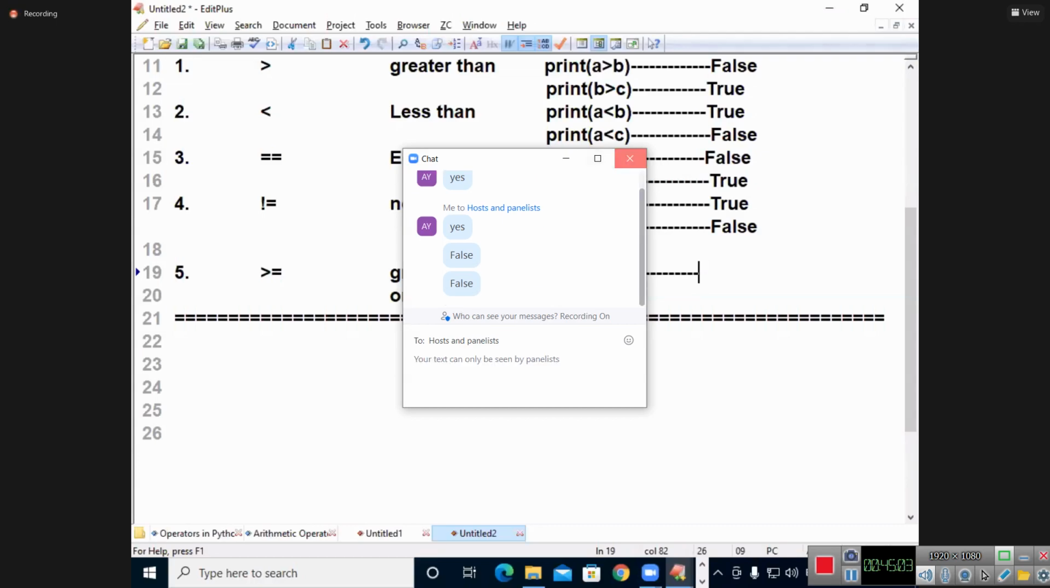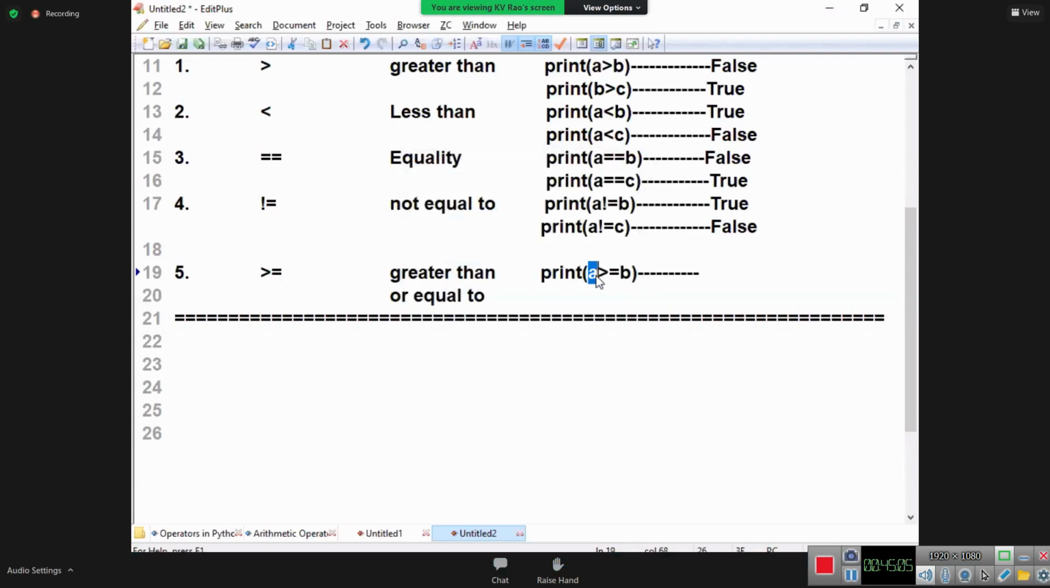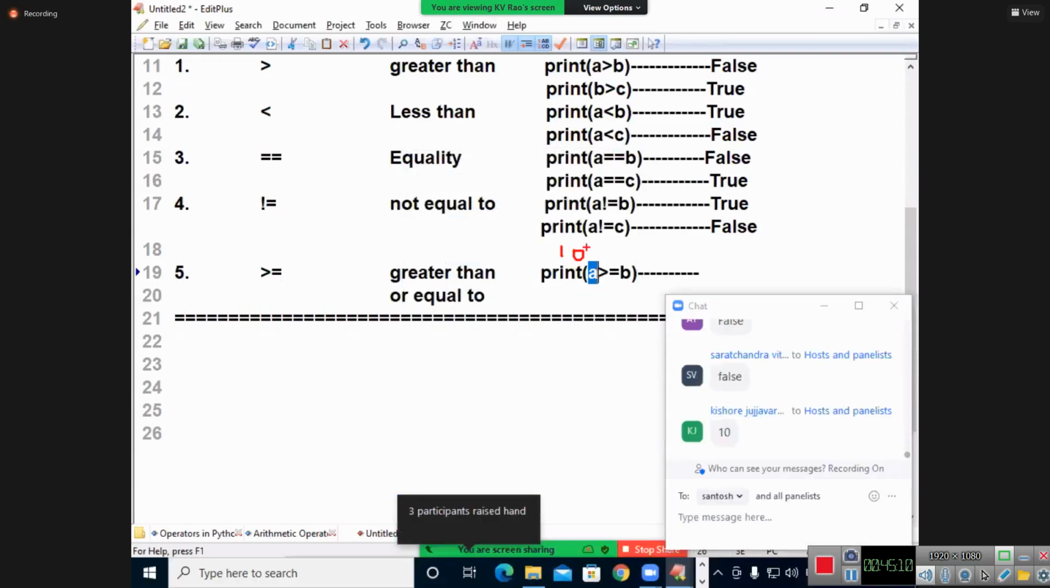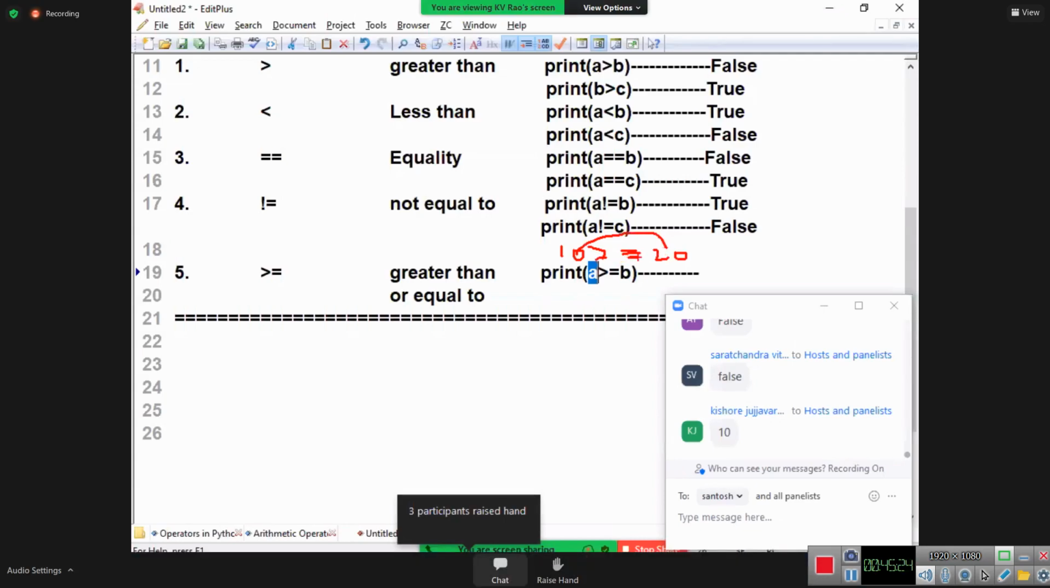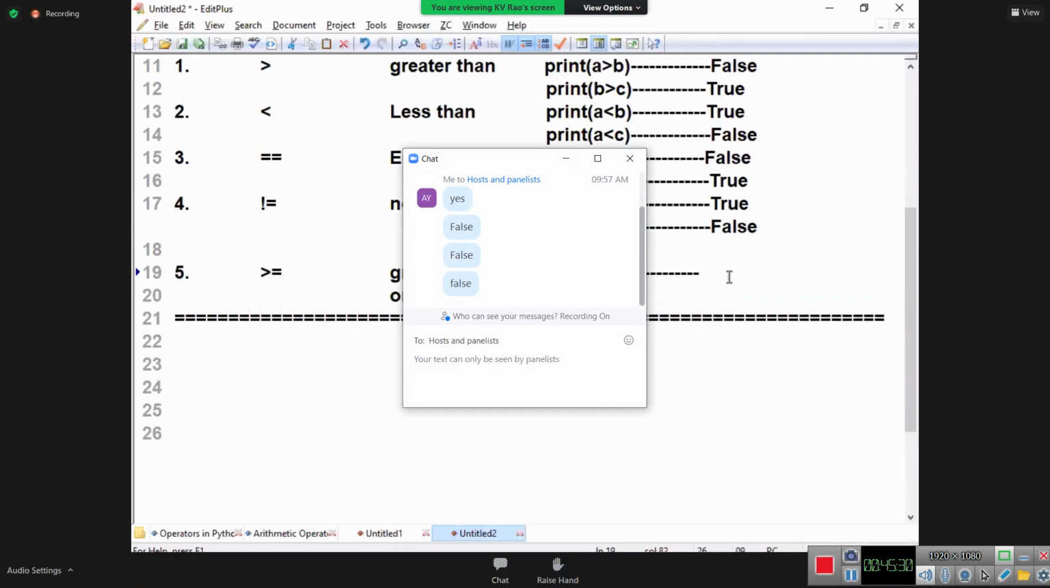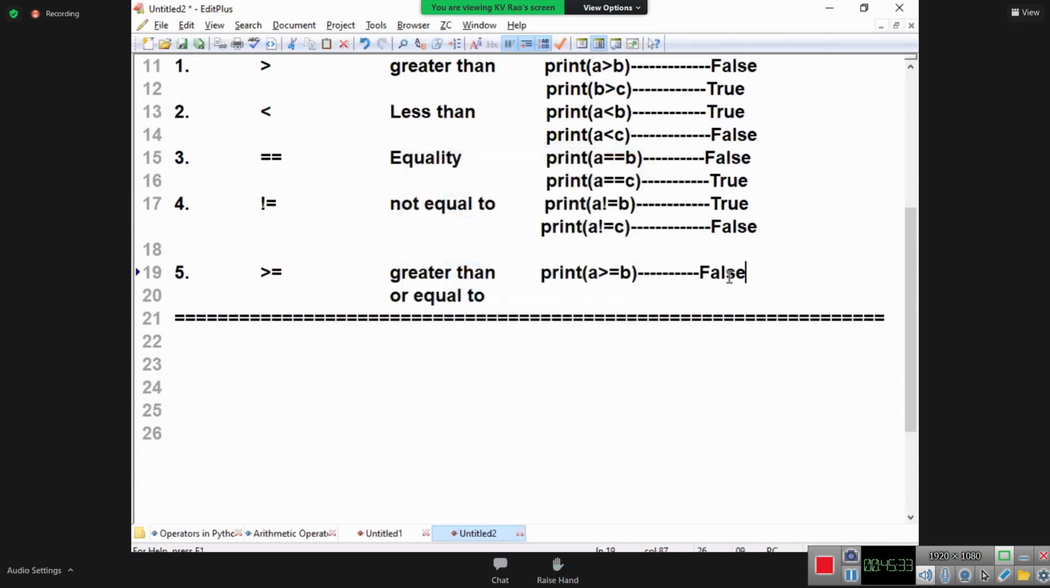What is the value of A? 10. 10 greater than or equal to 20. First you consider greater. First of all, is it greater? Yes, sir. 10 greater than 20, is it true? False. Equal to also you take it. Is it equal to? False. False is nothing but false only. Where is the true?